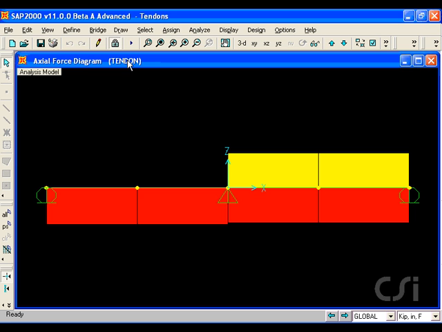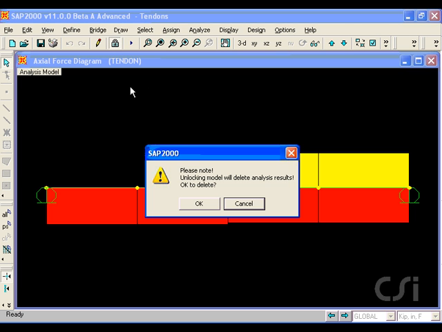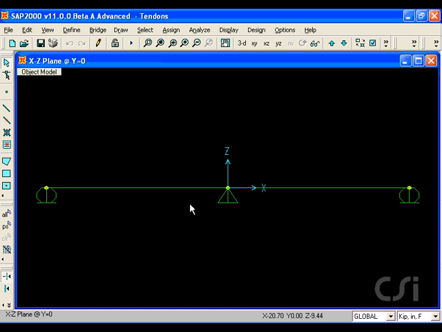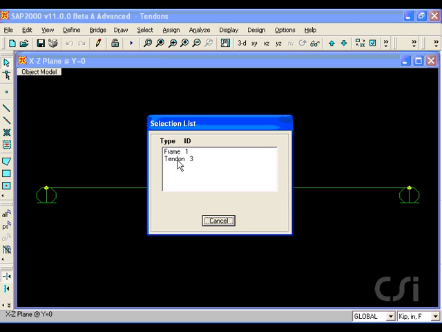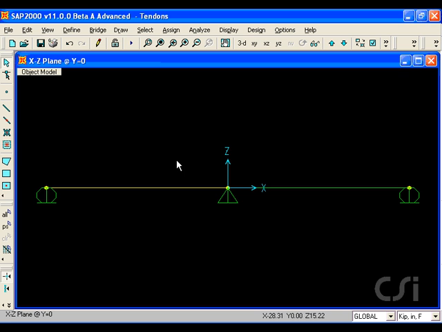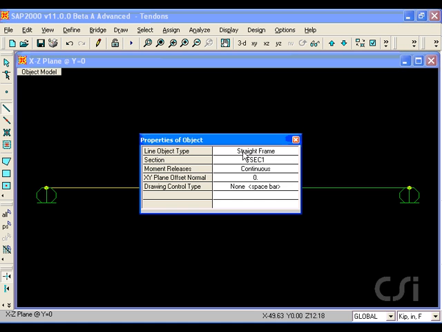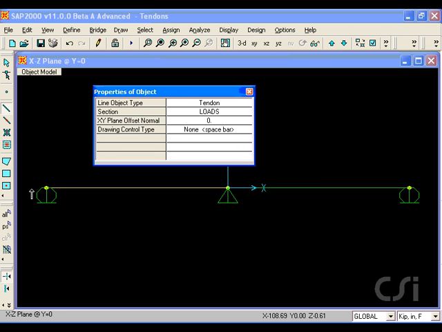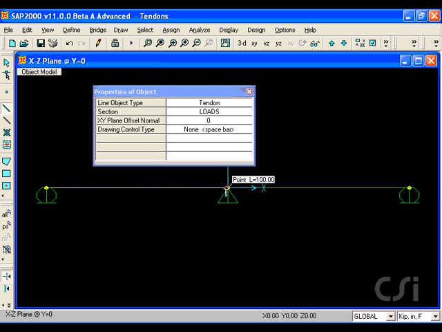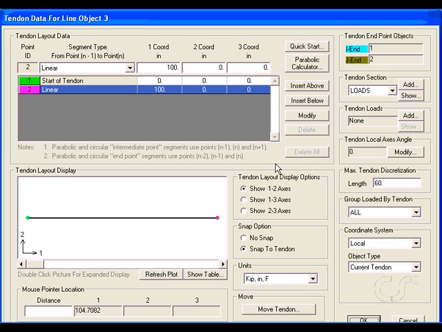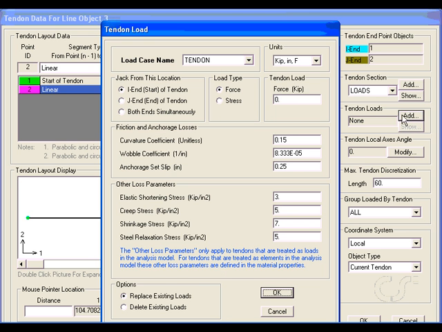We do this by first unlocking the model and then selecting the tendon on the left and deleting it. We will redraw the tendon, again using the modeled as loads tendon, and will apply the same 10 kip force.